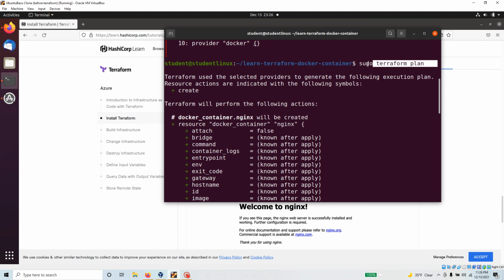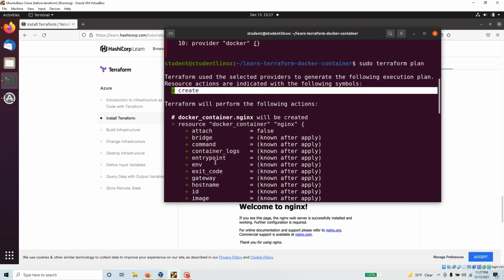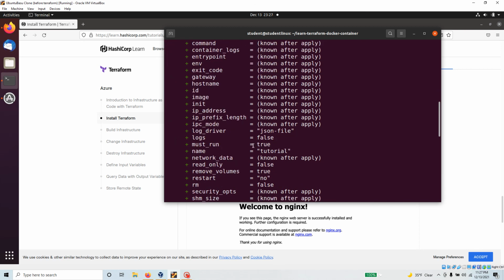So what is going on in here? This is a plan, so nothing has really happened. It's saying Terraform used the selected providers to generate the following execution plan. Resource actions are indicated with the following symbols. Plus means it's going to create those things. It's going to create attach is false, and a whole bunch of other things, but the properties will be known after you apply this change. You will have id, hostname, gateway, exit code, environment, entry point, all that stuff.